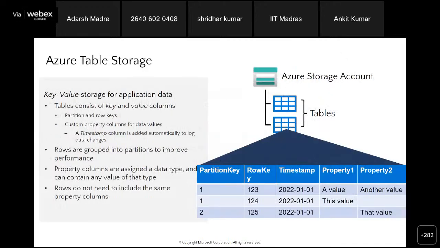Now, talking about the next part, that is Azure Table Storage. Table storage, I mean, if I look at table, the very first thing that comes into my mind is the relational table, right? With some data schema. Okay, but that is not the case here. The Azure storage tables are different from the relational tables. Why are they different? Because they store data in key value storage, right? They store the data in the form of key value.